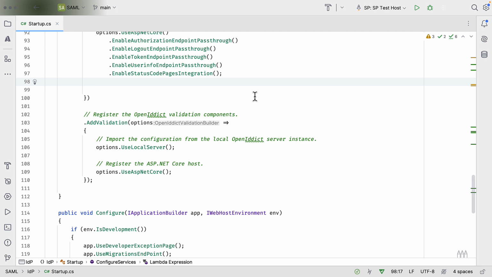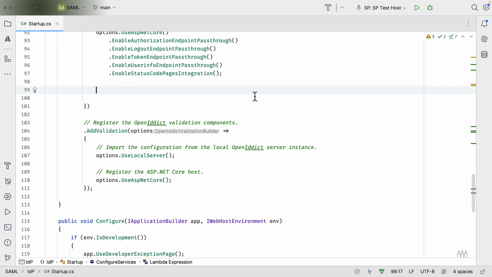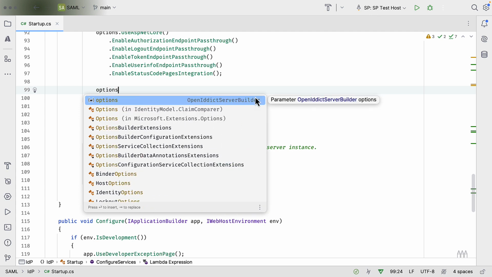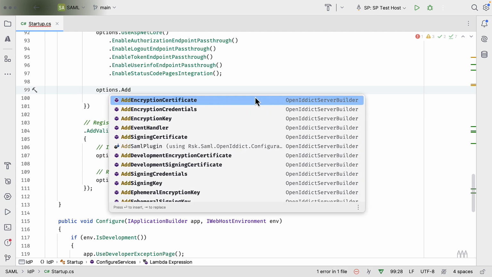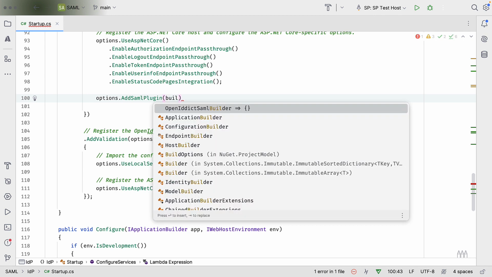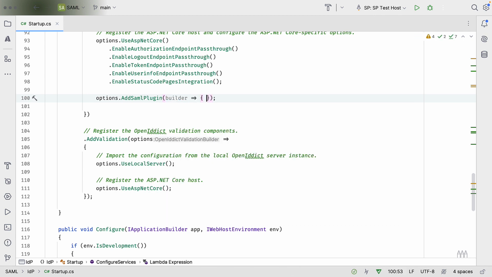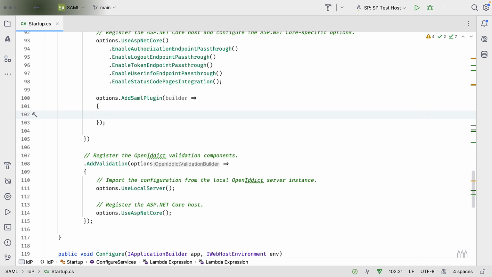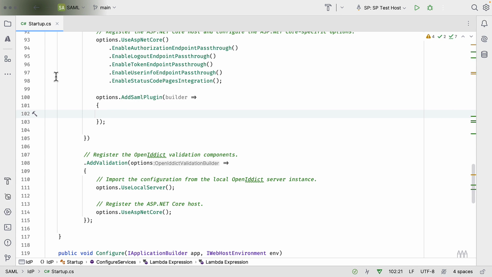So with those packages in place, I can now configure my server. To do that, I take my options object and call options.AddSAMLPlugin. This takes an OpenIddict SAML builder to allow me to configure the plugin. So the SAML plugin uses 3 DB contexts, and I add those here.